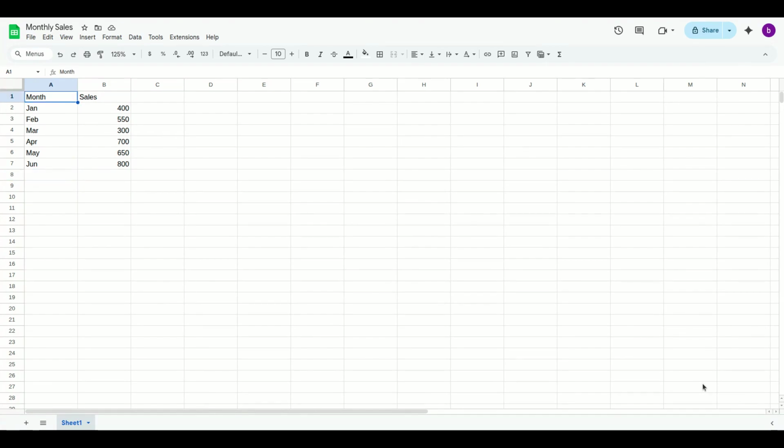Here's our complete data set, 6 months of sales data from January through June. Now we're ready to create Sparklines that will visualize this data inside individual cells.